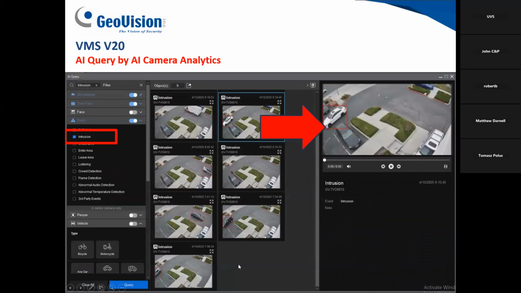AI query. In my opinion, this is one of the most beneficial aspects of the VMS V20 solution. This allows a customer, when they're reviewing playback footage, to do intelligent searches. And if you see on the left side of this image, there's a couple different criteria that you can search by. First, of course, you can choose which cameras you want to search. You can choose your date and time range that you want to search. And then you also have some drop-down columns where you can search by face, analytic event, people, and vehicle attributes.